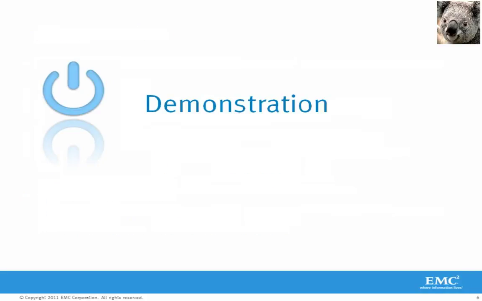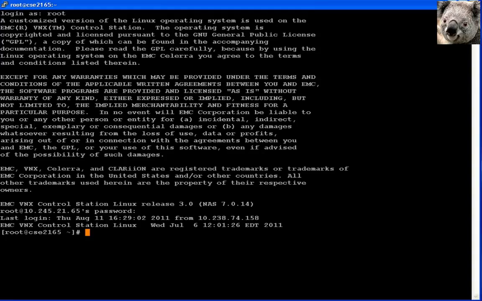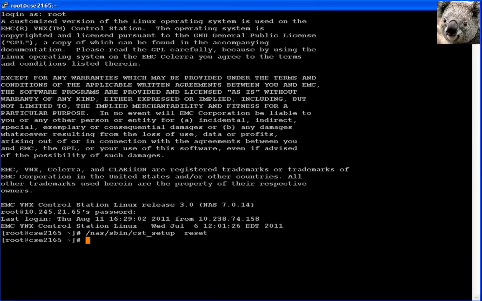Now, let's go through the steps of setting up LDAP in Unisphere. Before we begin, you may want to log into the control station CLI as root and run the following command. This command will regenerate the control station logbox fingerprint and is usually required on systems where you may have changed the IP or the name of the control station. It is better to do this before rather than getting an error later in the setup.